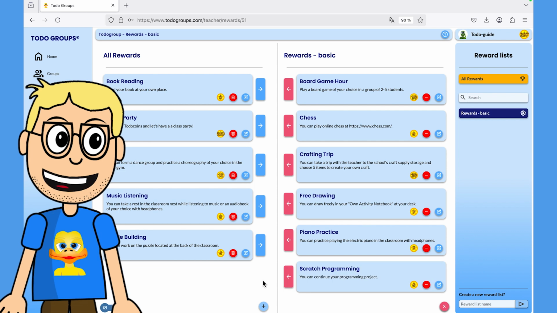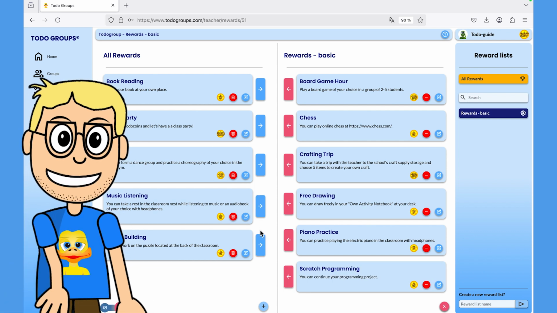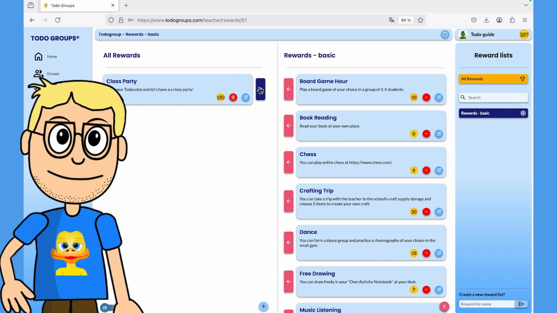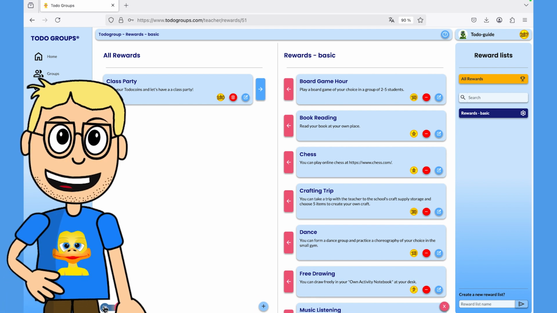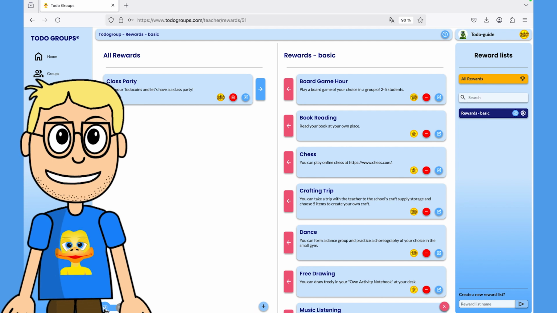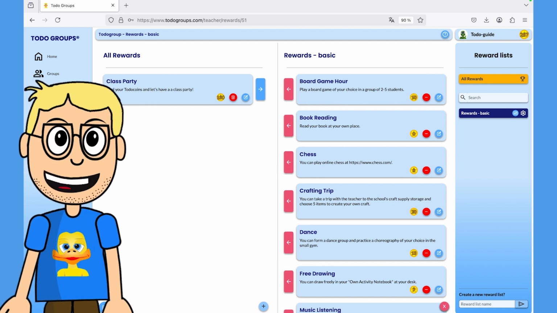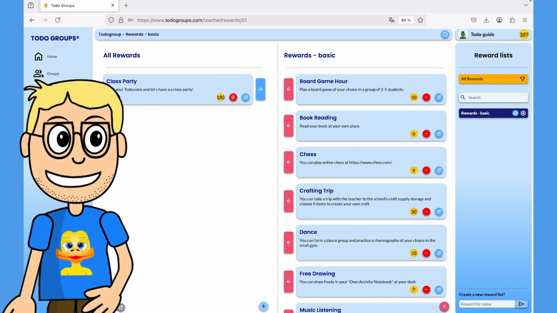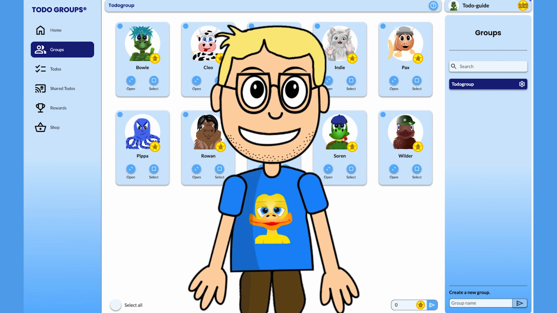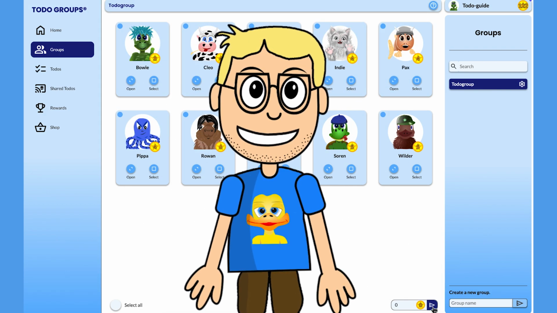Popular rewards include board game sessions, free drawing time, practicing piano with headphones, relaxing while listening to music, or engaging in a self-chosen craft project, etc. Sometimes, a reward can even be a class-wide event, such as a class party, which students must collectively fund by pooling their Todo coins. Don't hesitate to ask your students for ideas. They often have great suggestions for meaningful rewards.